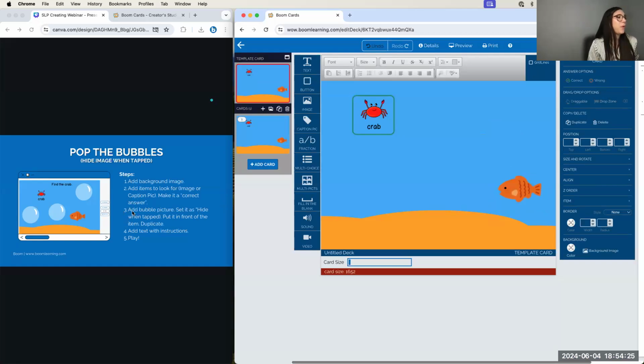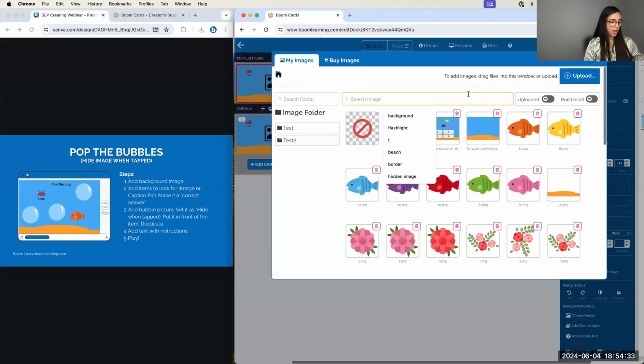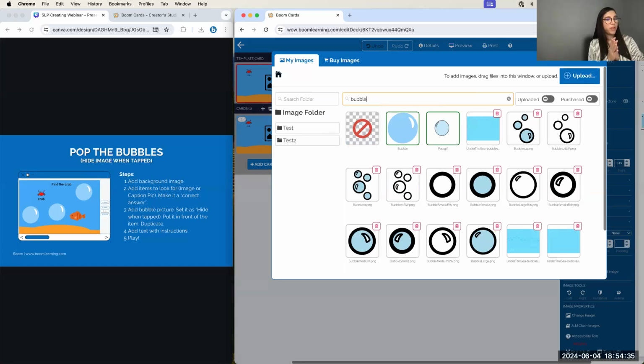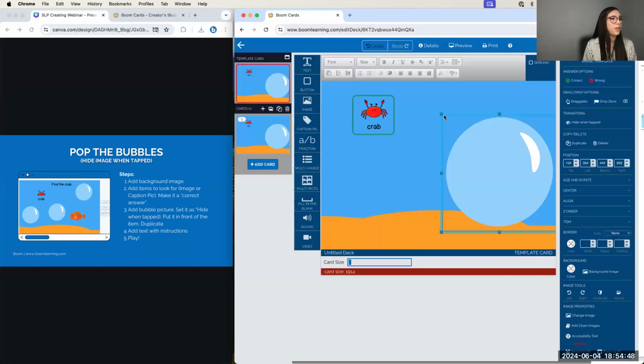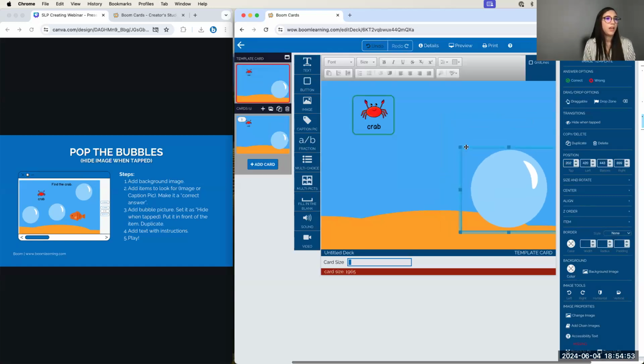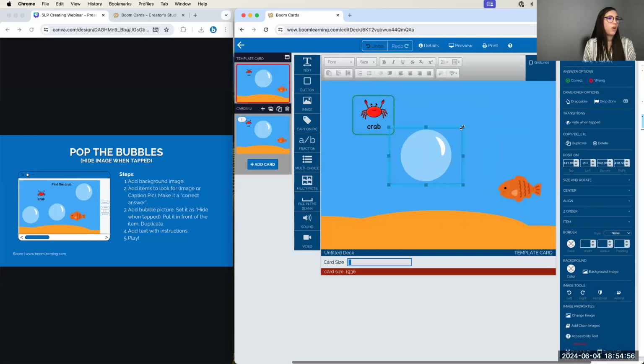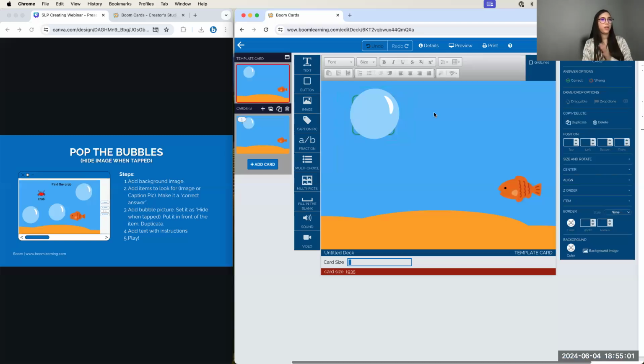And now step 3, we add the bubble picture. Again, picture, like image. And then let's look for a bubble. And you see how easy and quickly it is if you add the actual name to the photo. I just type bubble and I can look for it. So I'm going to choose this one and then resize it using this blue box and the line. So I wanted to hide the crab, and there you have it.